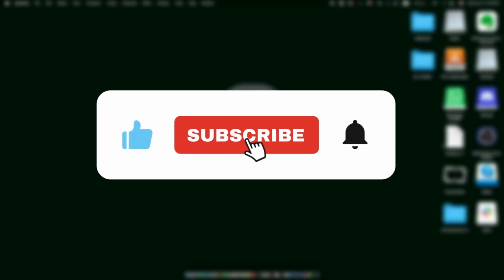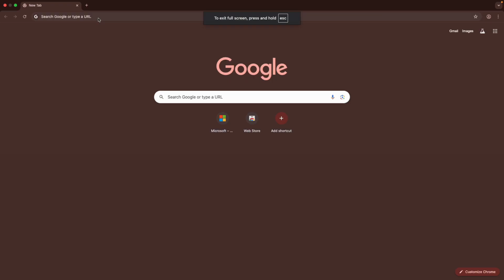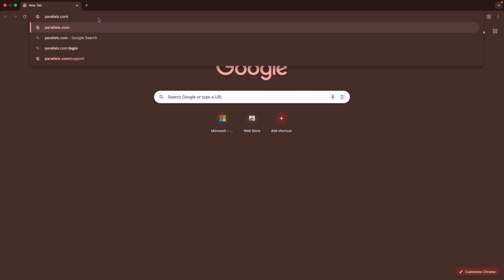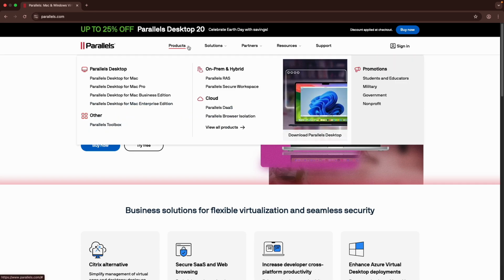First of all, open your preferred web browser. Here I'm gonna open Google Chrome browser. And now you have to type on the address bar parallels.com. On the home page, hover over the Products menu and click on Parallels Desktop for Mac.